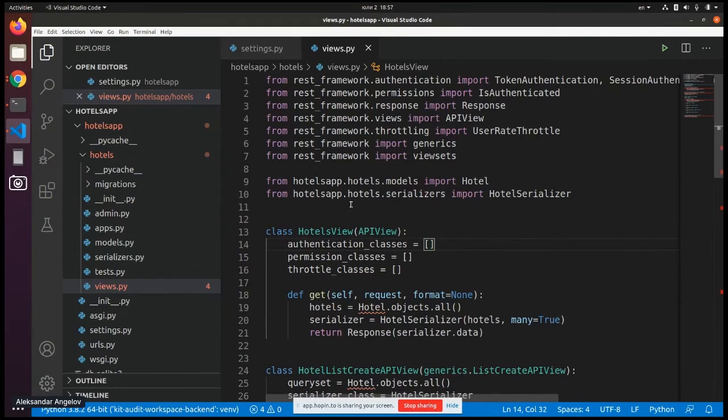So the permission classes: permissions, together with authentication and throttling, determine whether a request should be granted or denied access. For the permission classes, there are a lot of pre-built permissions, like allow all users to make this request to this endpoint, or deny it all, or the user needs to be admin and stuff like that.